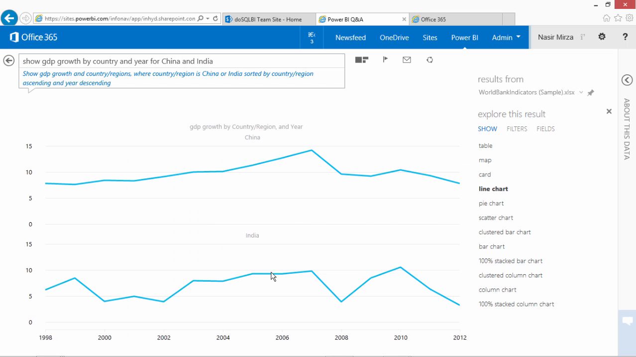Now it automatically thought that the best visual for the given question is a line chart, and if you see, this time it picked up the answer from the World Bank indicators data model. So for all the workbooks that are enabled for Q&A, the given question is analyzed across all those workbooks, and then the answer is picked up. We have a way to force the question to be answered from a particular workbook.